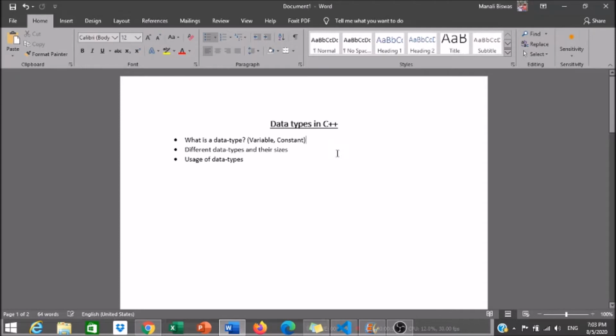Let me show you an example. For example, if I say int a is equal to 100, what is this? I want to store an integer value, 100. And where am I storing it? I am storing it in the integer variable a. So basically a is my variable and 100 is the constant which I want to store. 100 is an integer type of constant and a is an int variable. It is a variable of data type int.